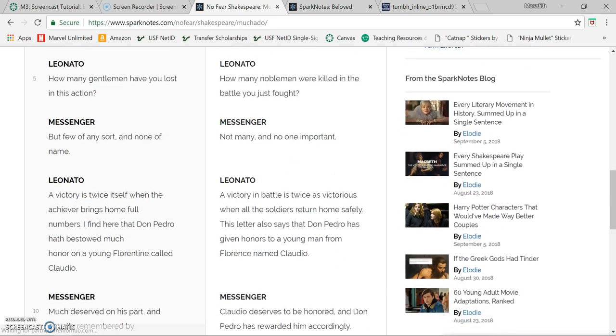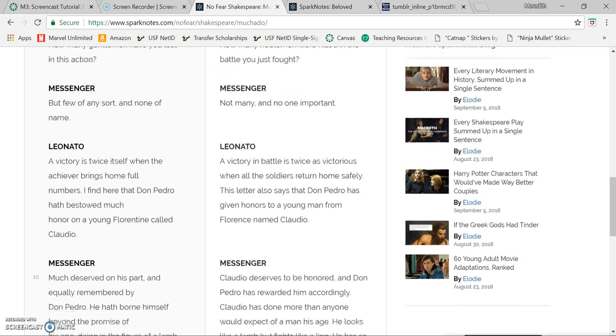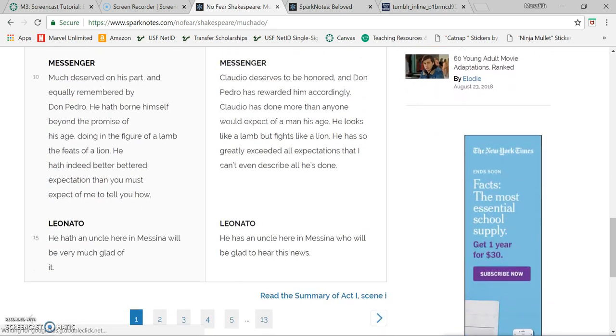A lot of Shakespeare is play on words. It's puns, it's euphemisms, all that fun stuff, all that cleverness that will get lost in the No Fear Shakespeare.